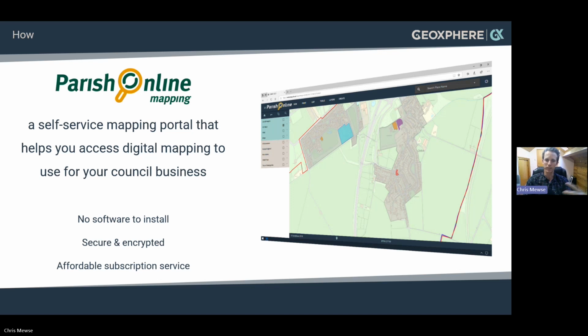And it helps you access that mapping in the first place. So we do all of the hard, heavy lifting behind the scenes to do all the data translations and bring all the Ordnance Survey mapping in. And you've got it there just as a click to turn on the layers of information that you want. And it's also a drawing tool, so you can draw your own maps. And I'll show you about that in a bit. So we try and keep it very simple because we know that not everyone is an IT nerd like I am. So there's no software to install. It's all secure and encrypted on our servers.